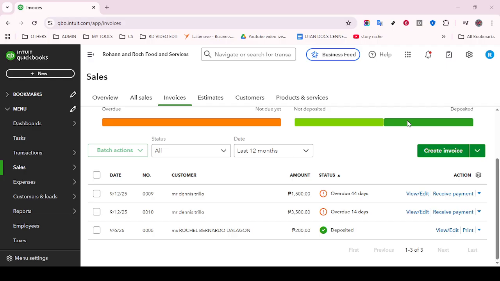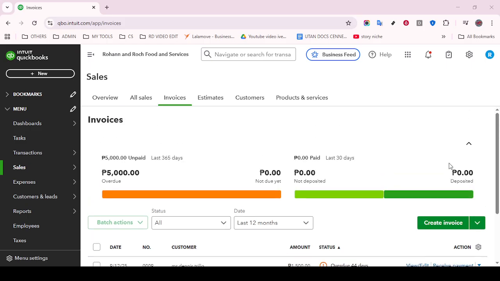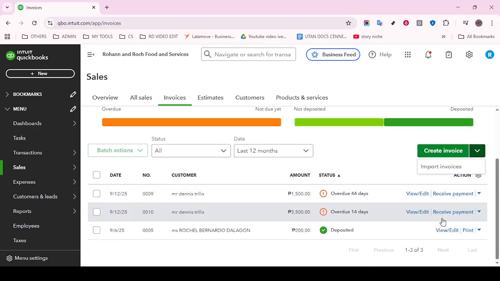Before you proceed, confirm the customer, the invoice date, and the remaining balance so you apply the payment to the right transaction. Click the invoice you want to receive payment for to open it, then select the Receive Payment button. This takes you to the payment screen where you'll record the details.